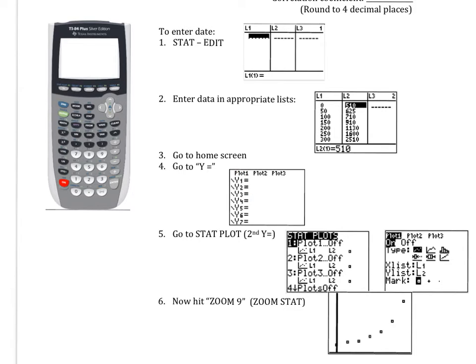Now from there, you can go ahead and hit stat plot. This is your second y equals, so hit second, then y equals. What you should go to is this screen right here. We are going to turn our stat plots on, so hit enter when number 1 is highlighted. Now you should be at this screen.